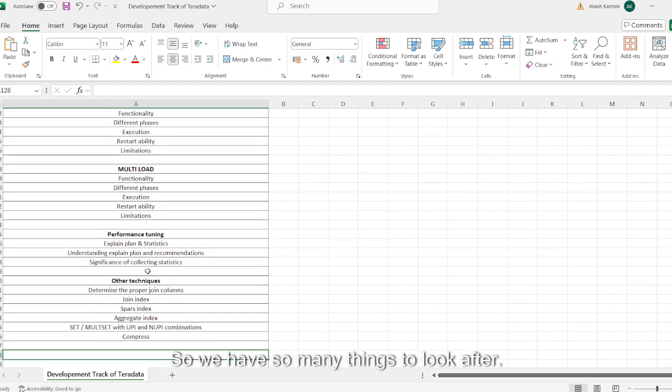So we have so many things to look after. This was the first lecture, where we discussed the syllabus of Teradata.